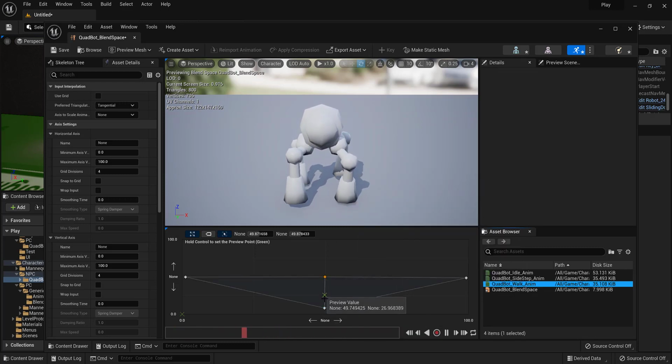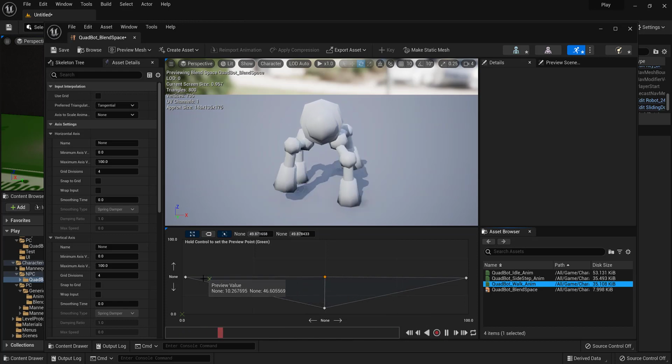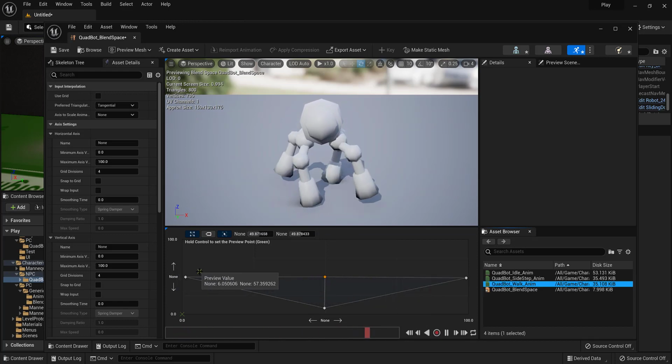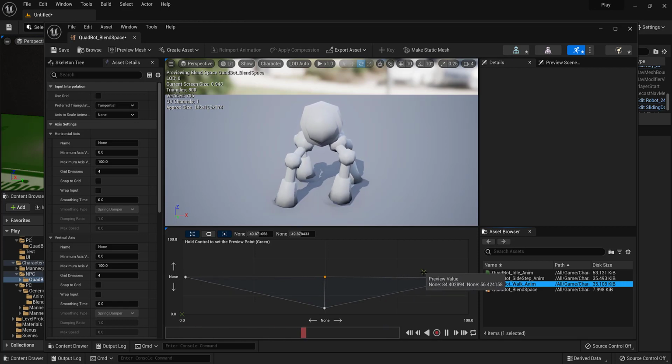Now we don't necessarily have one. See, there's our walk forward. We start to walk sidestep. We might actually have to animate. Let's see how it looks. We might end up animating a different kind of walk to the side.